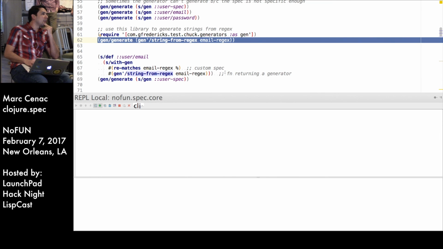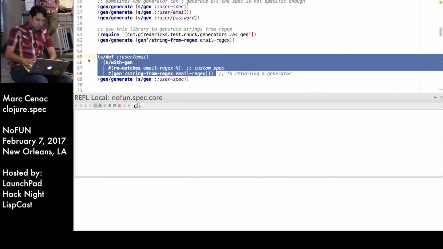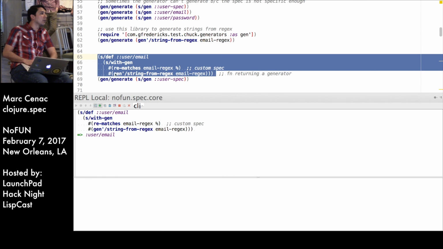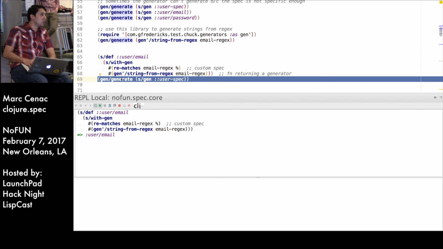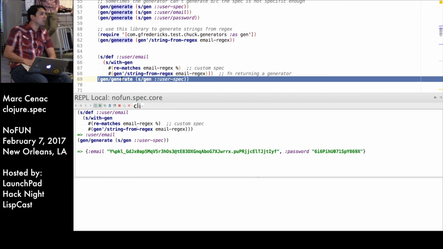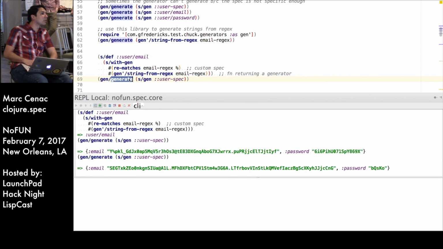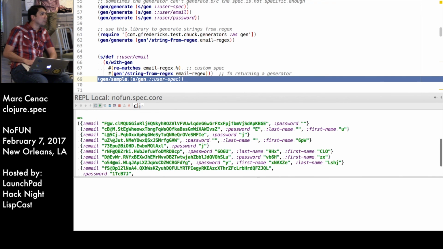So if I redefine this, I'm going to say, let's make the email more specific. Now if I try and generate a user, it should work. Boom. Okay, cool. So we can just generate users. And if I say sample, we'll generate a bunch. Boom. Cool.